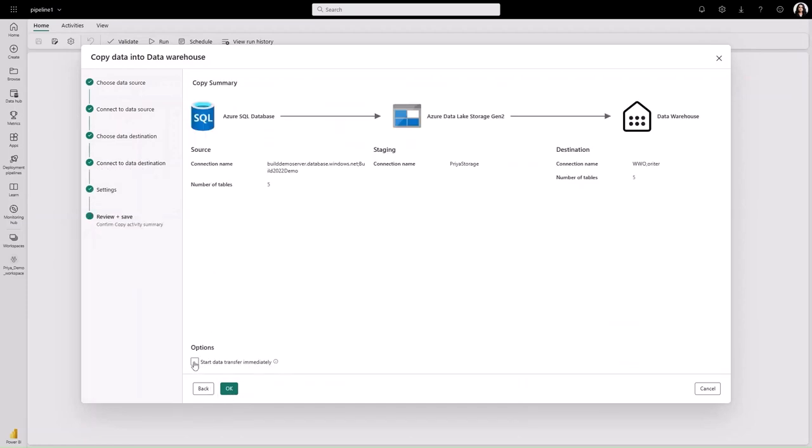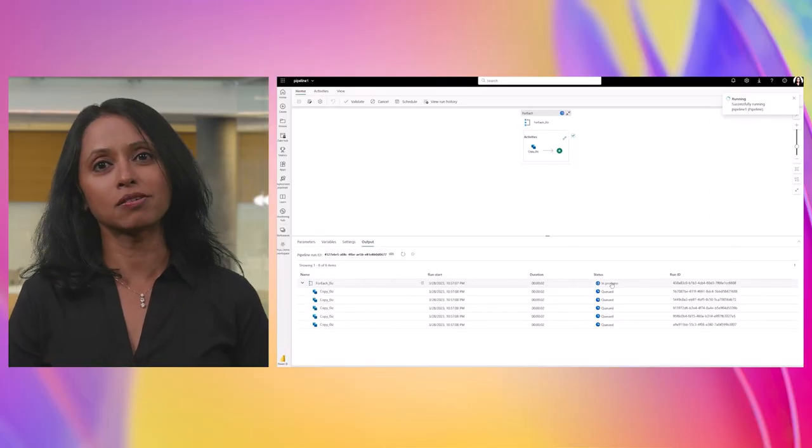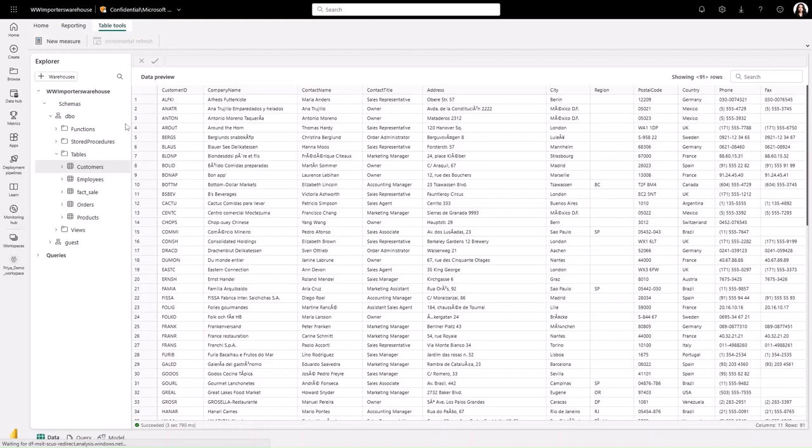I save my pipeline and run it. I can monitor its progress right here. When I go back to the warehouse, I see my tables are automatically created for me. Synapse Data Warehouse gives me a few options to analyze data and write queries.